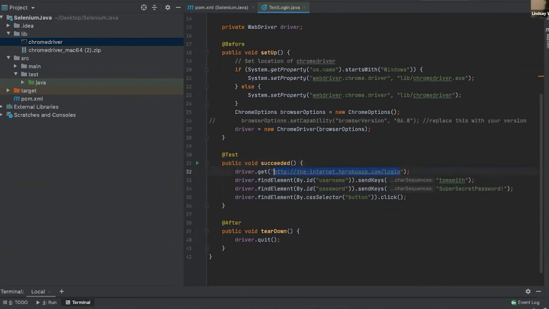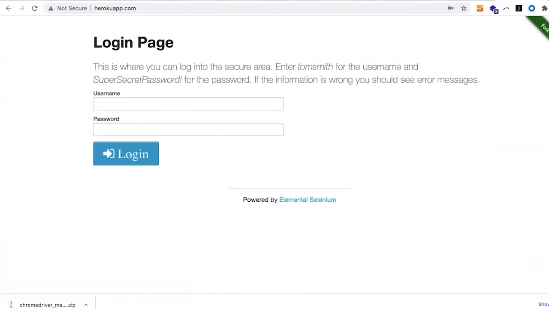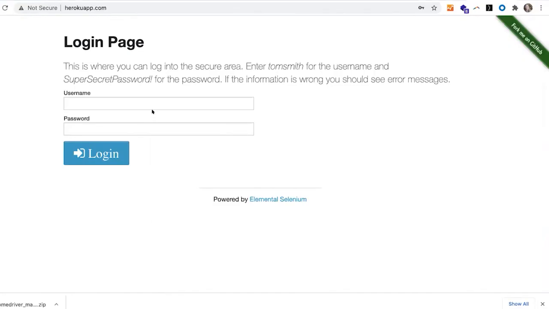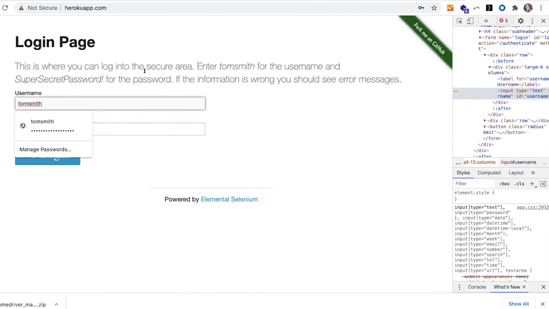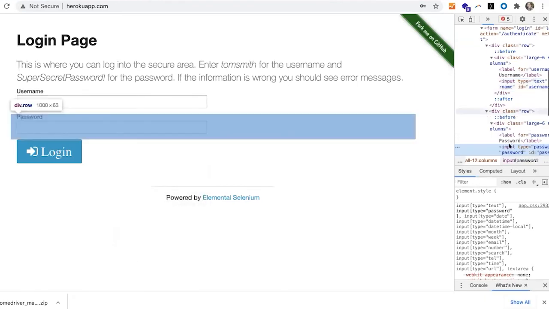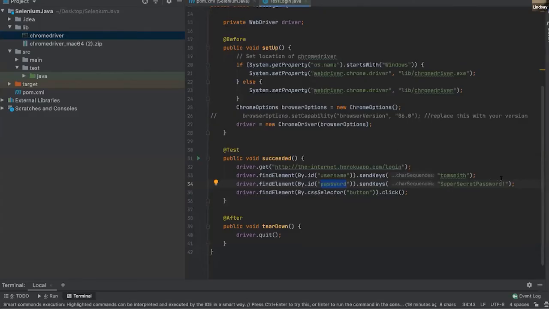And we might go a little bit over. So essentially here's what this test is doing. It's saying, all right, get this page. We're going to go here. It says find the element by the ID username and send these keys to it. If you inspect this, you can see that it has an ID of username. Let's send the keys to that. The next thing it does is find the element with the ID password. Spoiler alert, this is the element with the ID password.